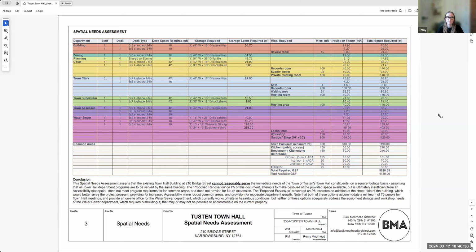Sheet 3. Okay, so this is what we refer to as a spatial needs assessment. Here we identified all of the desk spaces that were required for each particular use: the staff that was there, number of staff, storage requirements, the square footage of the desk space required, storage space required in square feet, and any miscellaneous requirements, which might be review tables or record rooms, assigning square footage to that.